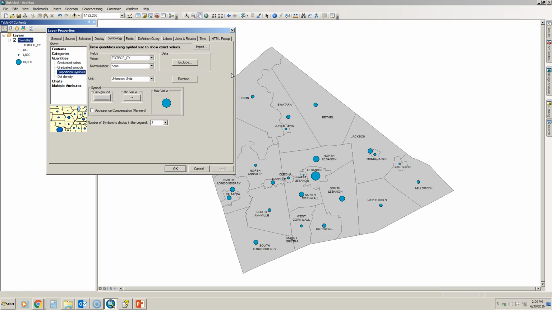So perhaps, like this is a population map, you want to have a little person, you could create a little person as your symbol, and then that person will be larger the more the population is. So this is where those thematic symbols can be really cool little effects for your map.